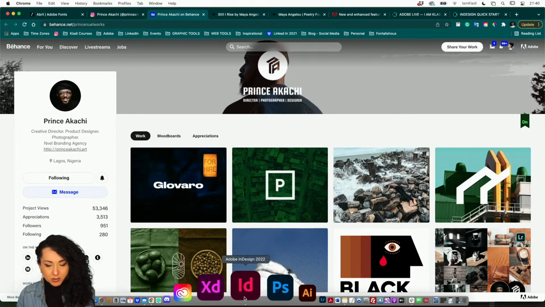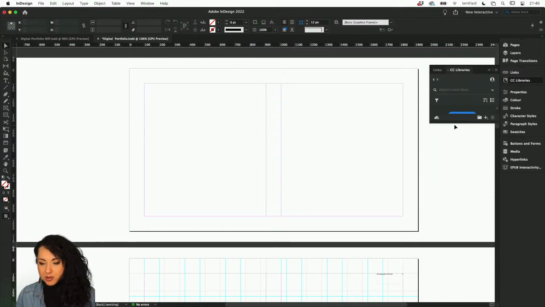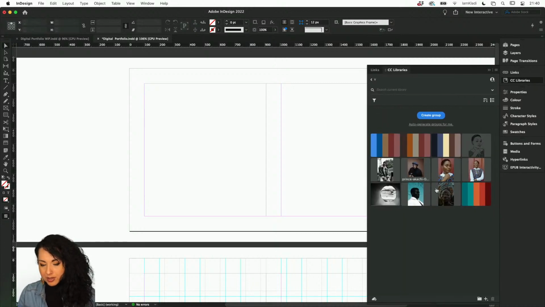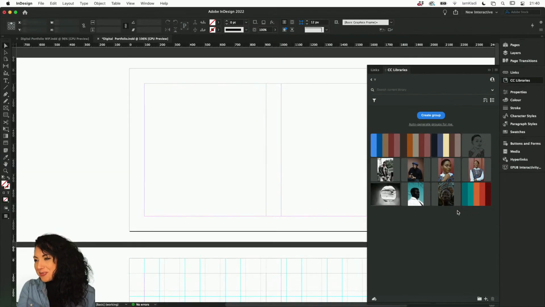Perfect. So let's go back to InDesign, and it's time to bring in our assets. Before doing so, I'm going to jump into my libraries, and from here I'm going to click and drag the corner of the bounding box in order to create a brand new library. So you already see here a preview. I was testing these gorgeous photos, but I'm going to show you how to create a brand new library from scratch.